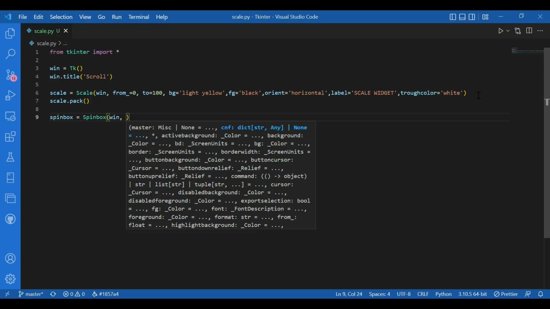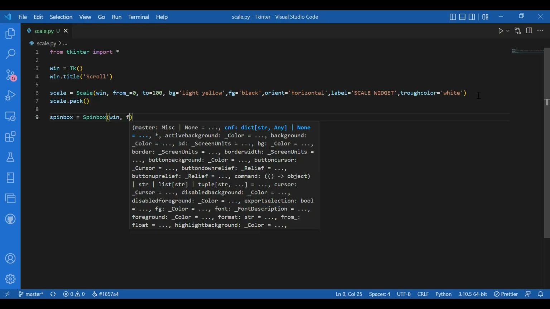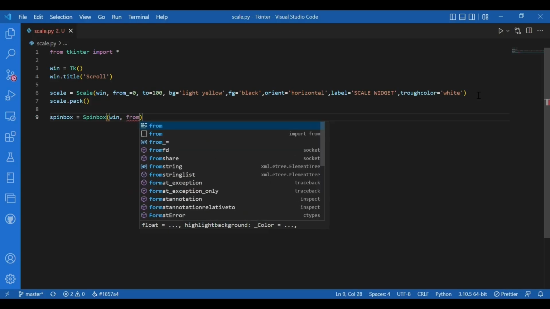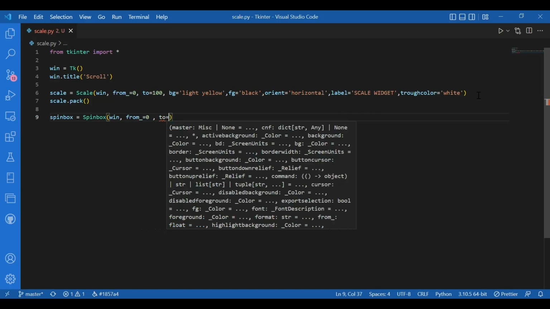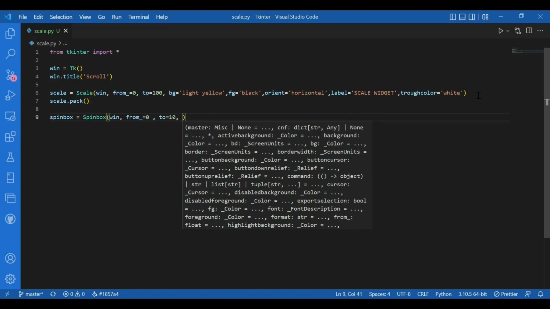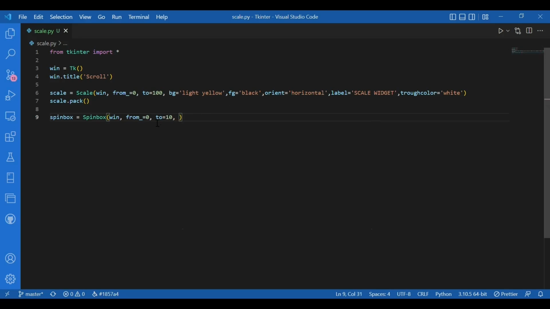Again we have from and to, so from 0 to 10. You can also give in a negative number for from. You can start from a negative number, you can go to a negative number, but there should be a positive difference between them. So you can give in accordingly the range, but we'll do it from 0.